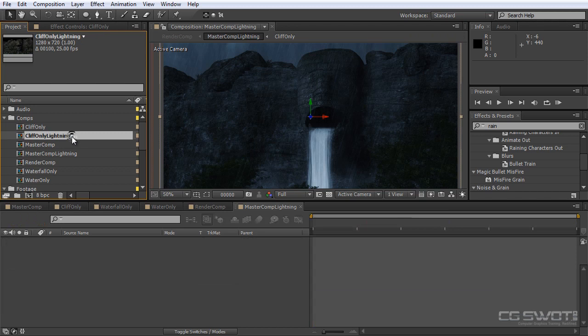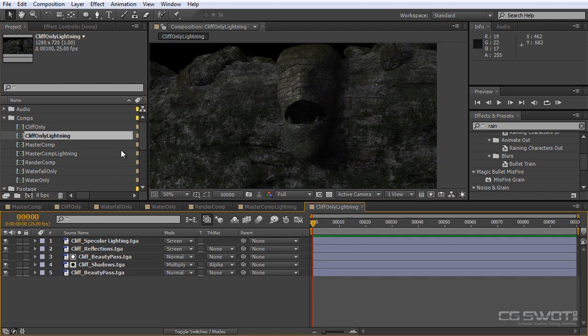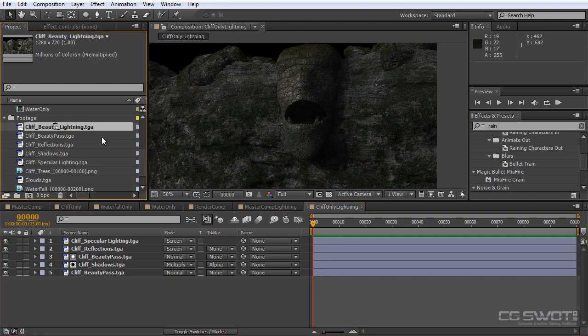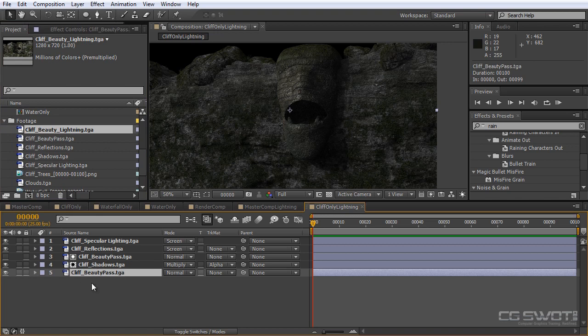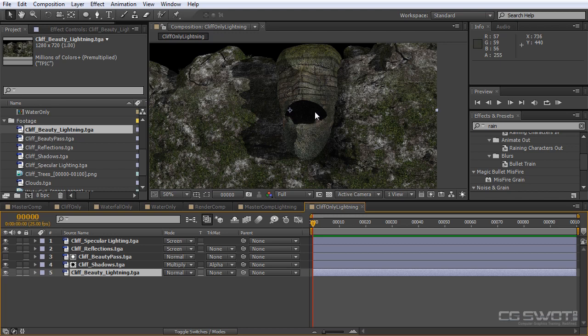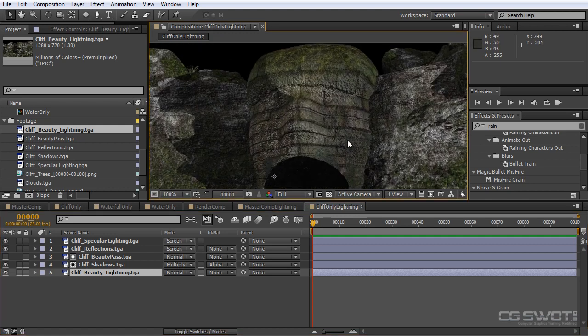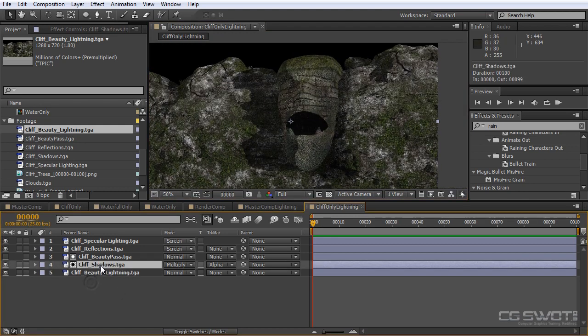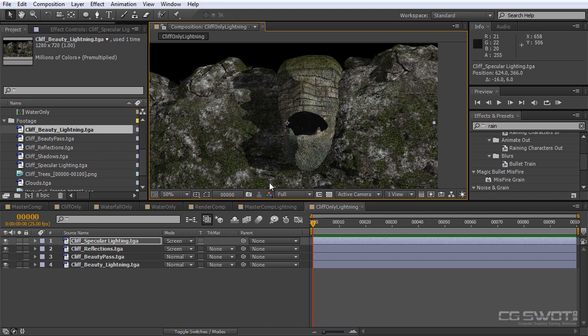Double click on cliff only lightning, and we're just going to replace the footage of the beauty pass. Just highlight the layer, hold Alt and drag that down on top. That gives us that layer there. We're also going to tweak some of the other settings there. First of all, the shadows, let's switch those off altogether. We don't need those. It's illuminated from a different direction now.